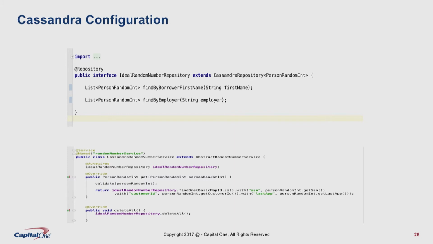So that's the ideal random repository, and the code beneath that shows how we create a service and auto-wire the ideal repository and use different methods. Like if you want to delete all, all we have to do is repository.deleteAll. There is no implementation as such, or no method defined in the interface itself. It comes out of the box the moment we extend Cassandra repository.